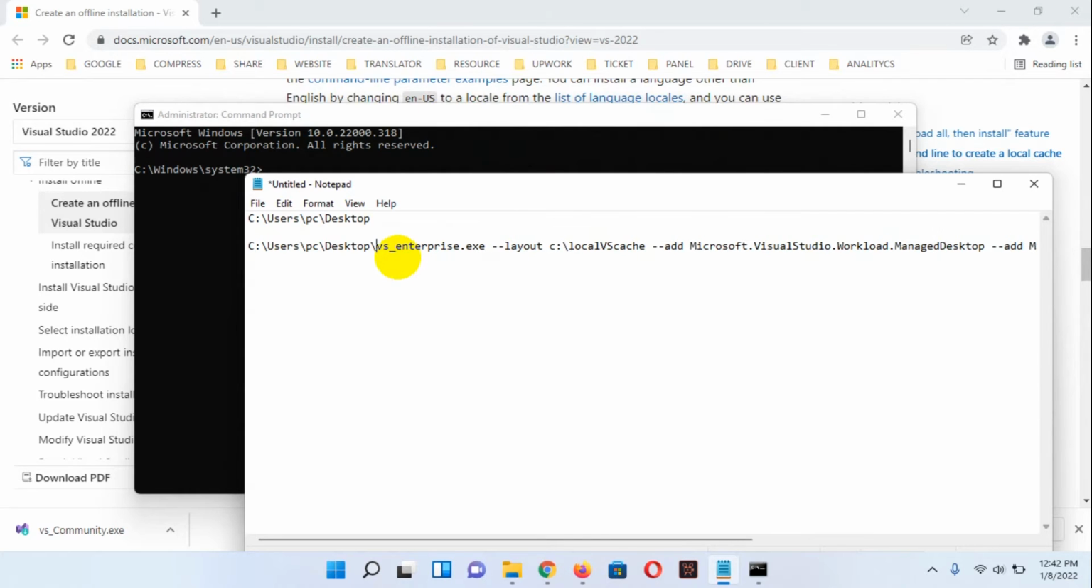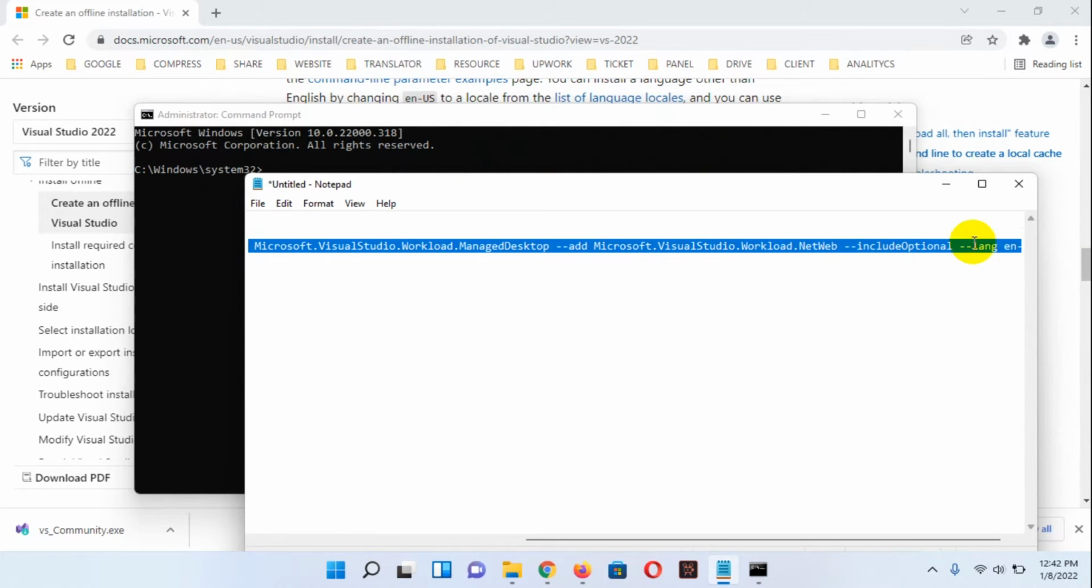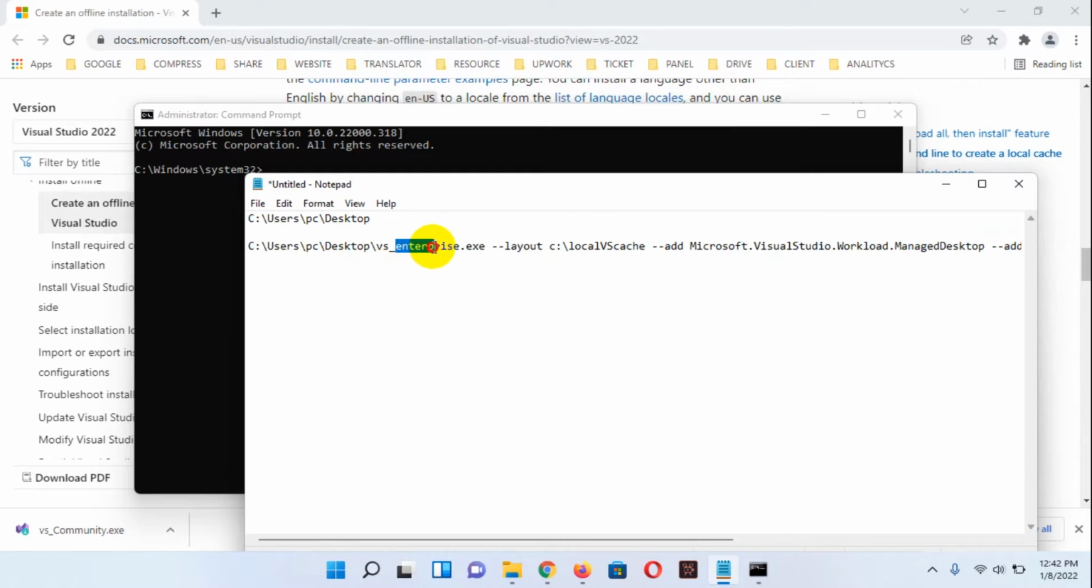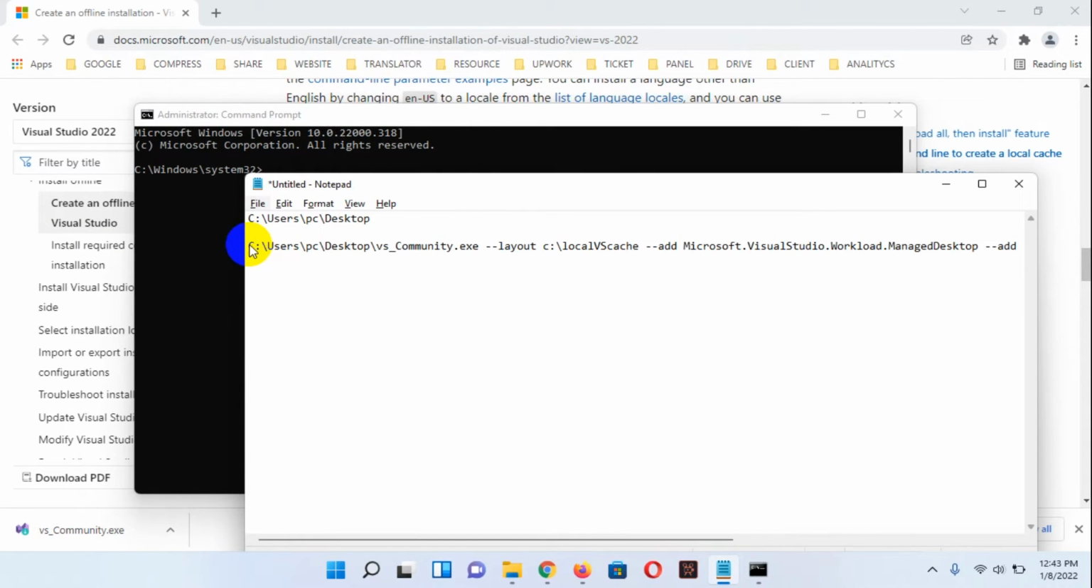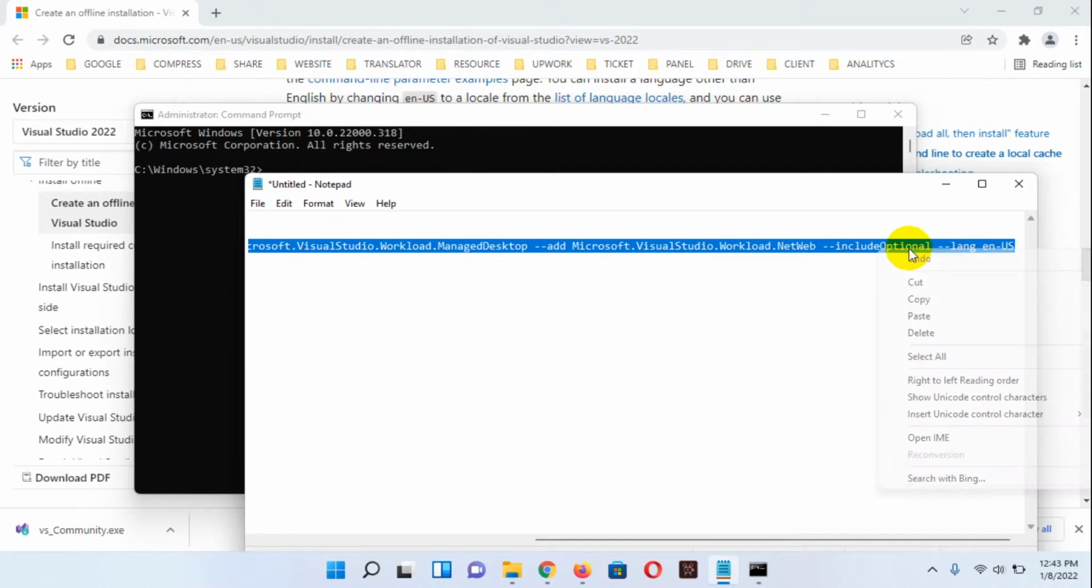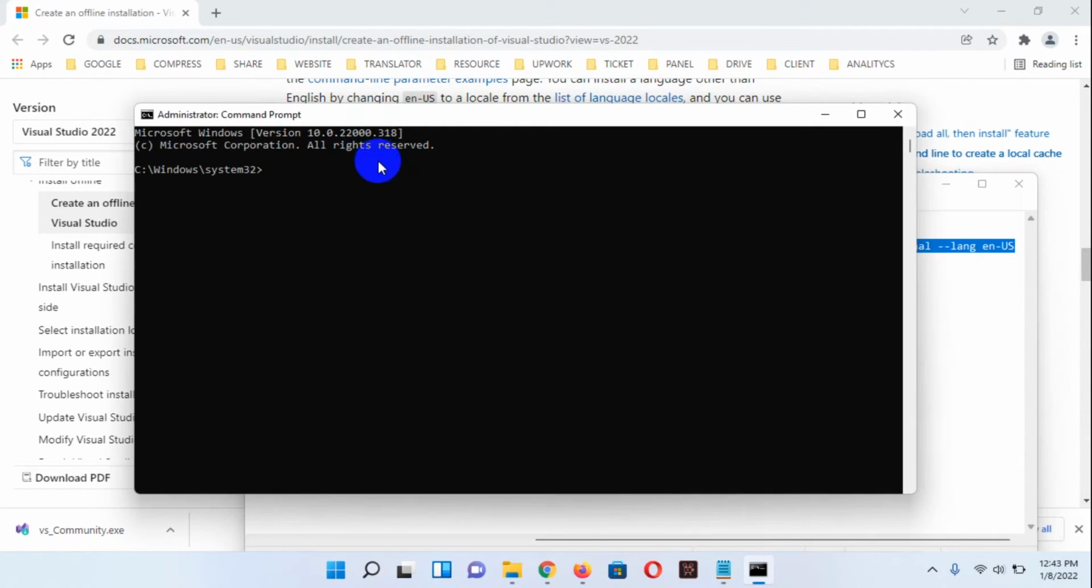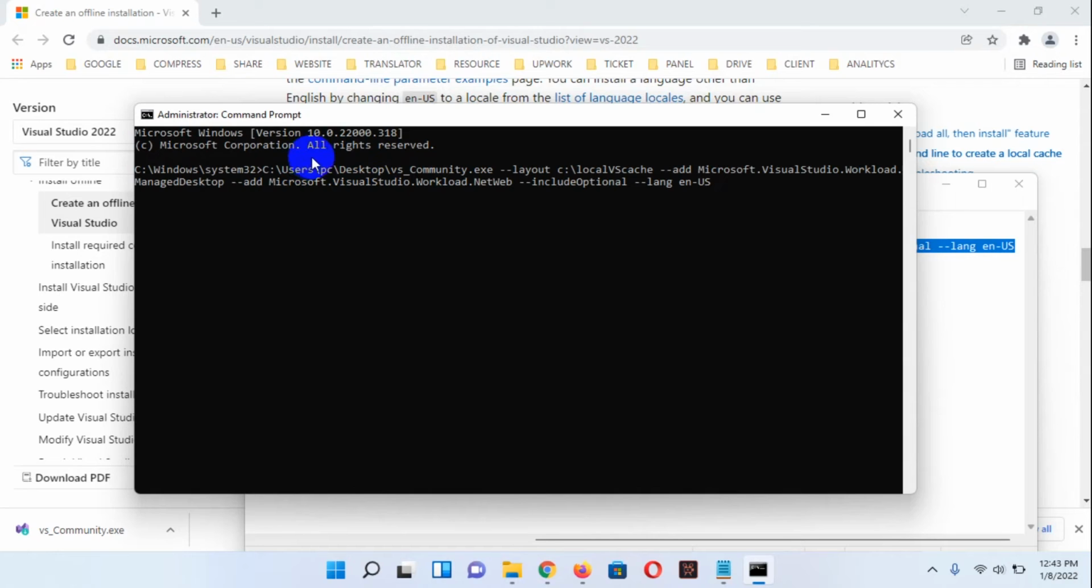Just add a backslash here, then copy this and make sure this is not enterprise because we have community here. Just change it to community. This refers to our file, this one. Okay, just copy this and paste it into the command prompt and hit enter.